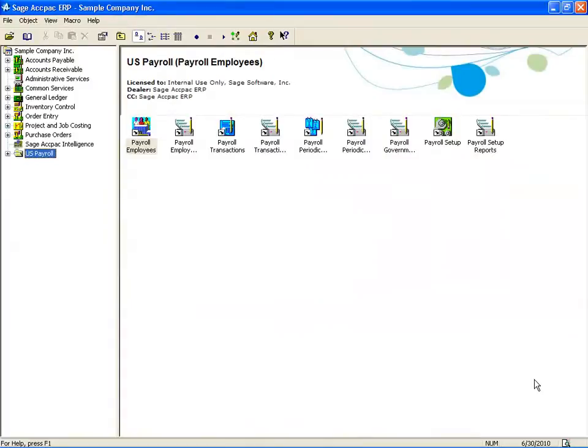Let's take a look at this employee security feature in Payroll. Now, I happen to be in the Sample Company Inc. database, which uses the US Payroll module, but bear in mind that the US Payroll module and the Canadian Payroll module are identical in every way. All of the icons are the same, all of the screens and windows that you see are exactly the same. There's a few slight differences in terms of field names, and obviously there's differences in taxes, but essentially they're the same modules. So what you will see in this demonstration applies equally to Canadian Payroll.